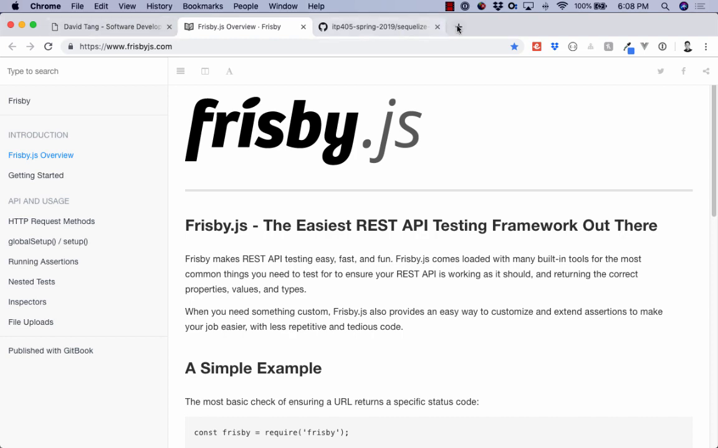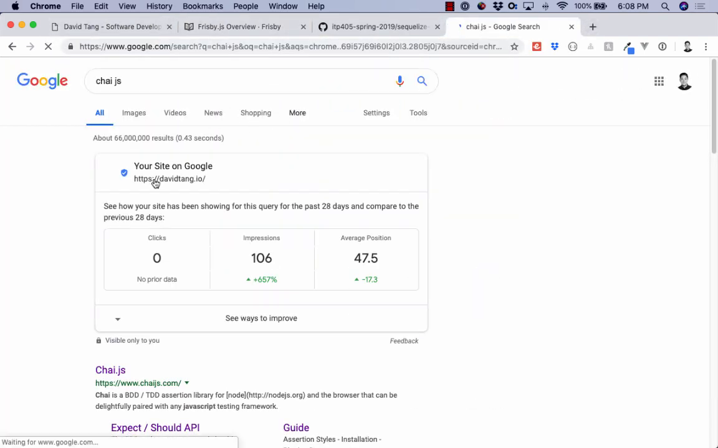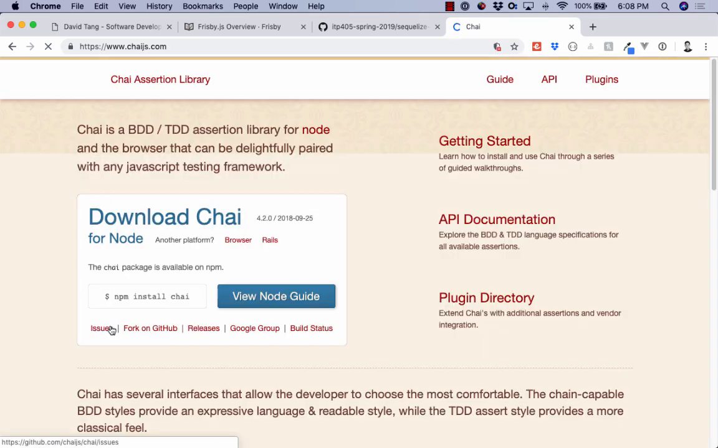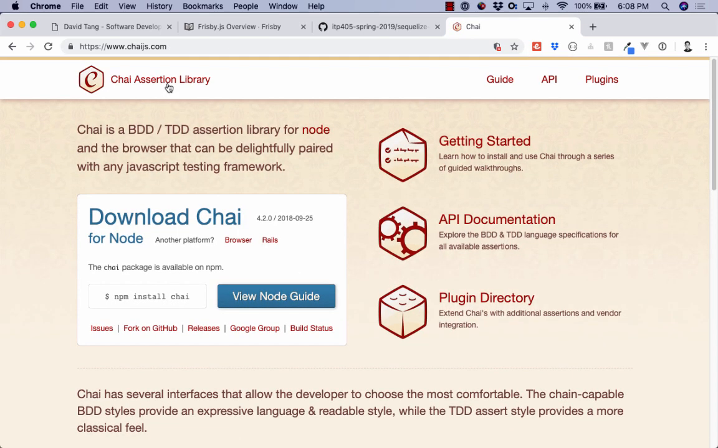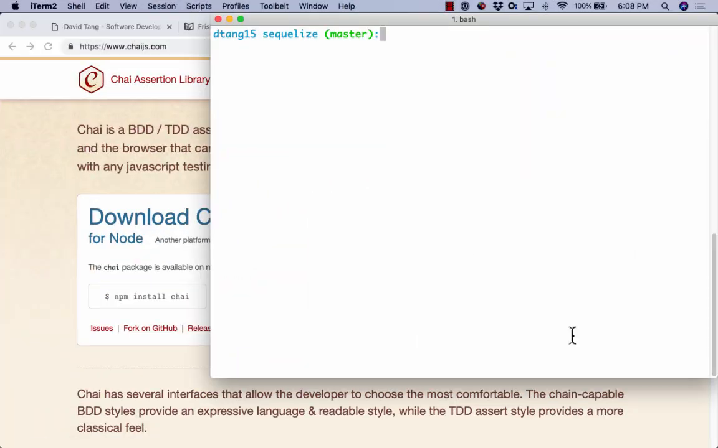We're also going to use another library called Chai. Actually, let me, I'll cover this a little bit later.